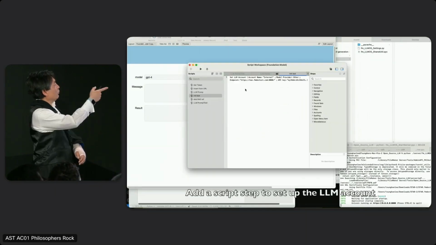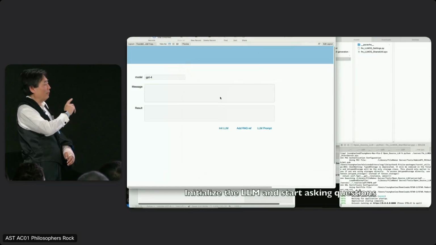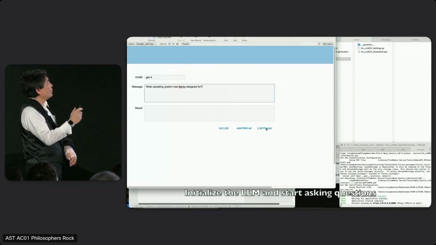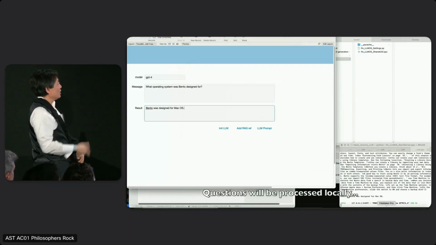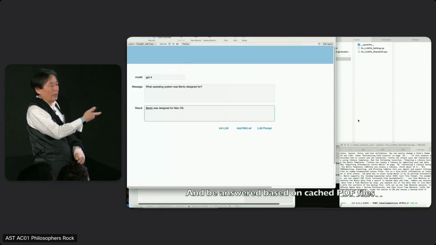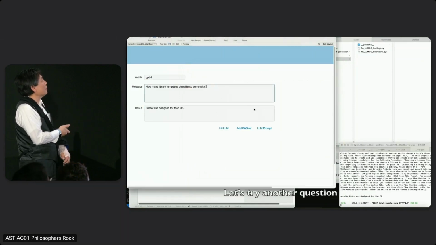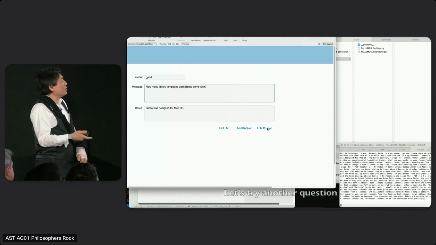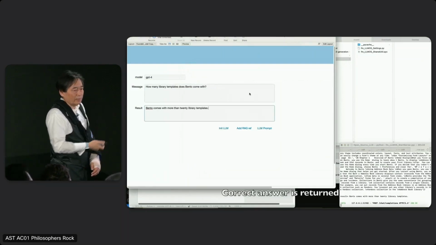So let's take a look at the script there. You can see the similar one, but the LLM account is IHE pointing to my localhost. And I can start asking questions about Bento. Say, Bento was designed for Mac OS, and we can continue to ask more Bento questions. And I ask how many library templates Bento comes with. So we find out there are 20 library templates in Bento.